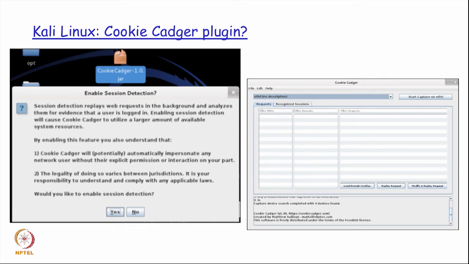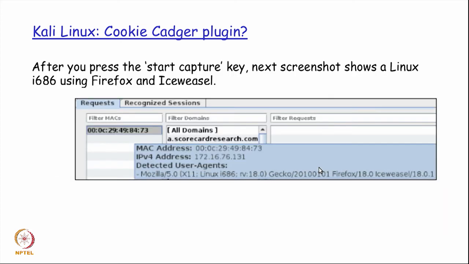And it will also ask you to check the legality of whether this is something which could be done, depending on which part of the globe we are trying to use this cookie catcher from. So, once we confirm all these warnings and press the yes button, it opens up a window on which I could say start capture, right. There are different network interfaces that are available. It lists the different interfaces that are currently configured, and I say start capture on it, after which it starts displaying the details in the subsequent part of the window, right.